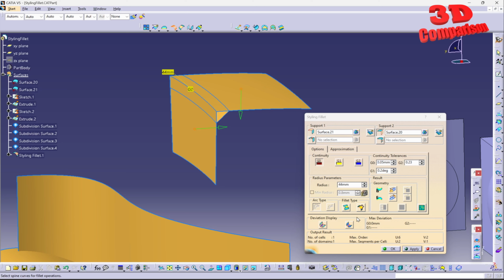If I jump back within CATIA V5, we're going to see that for the fillet type, we won't have access to that. And the same will be for arc type. We're going to have two options over here.